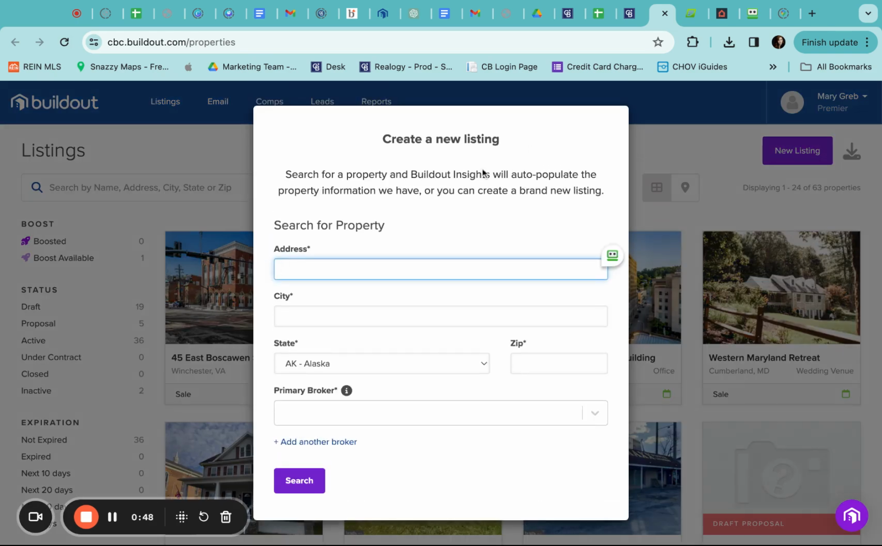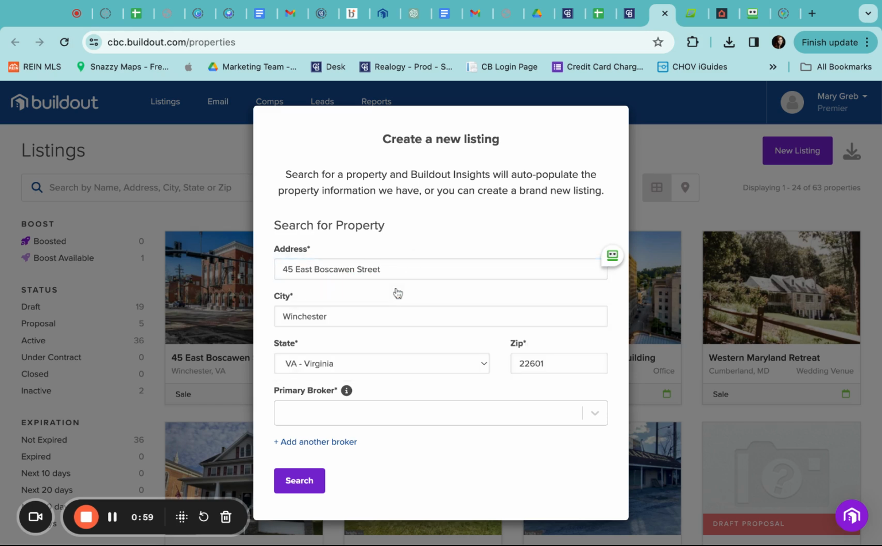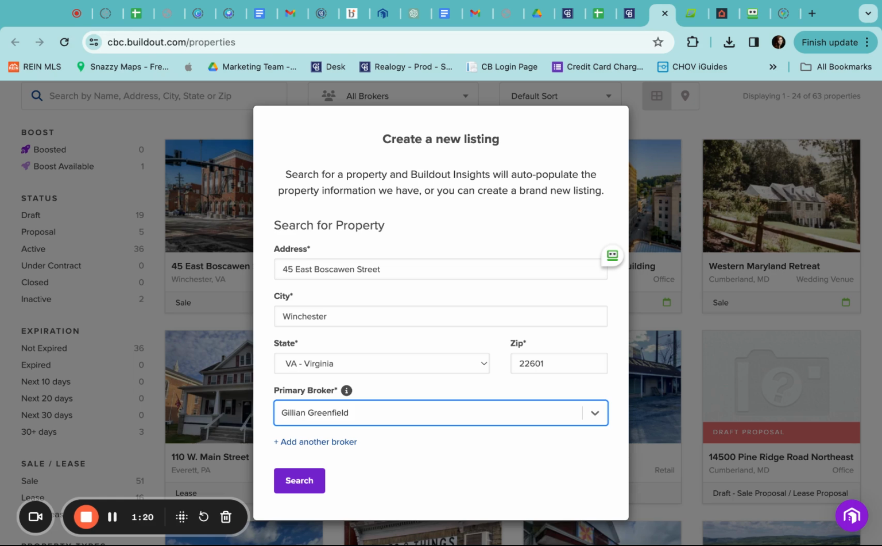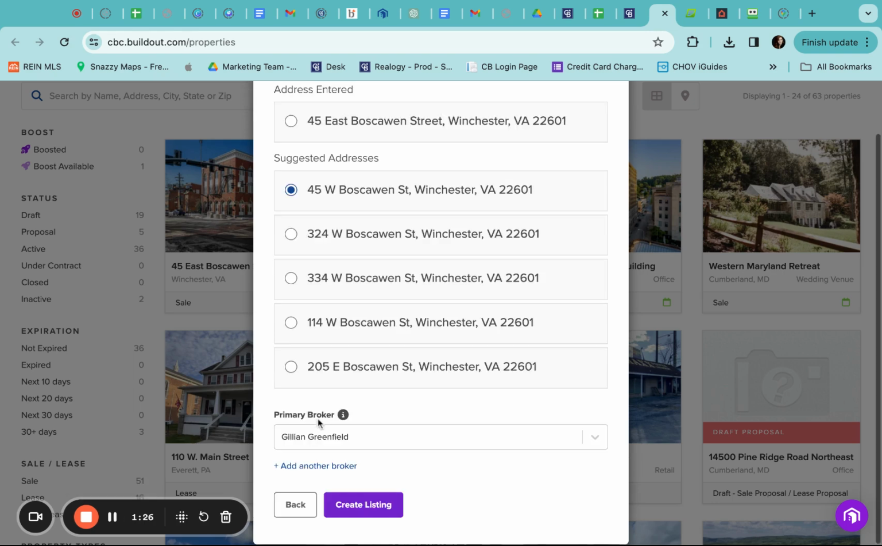So we'll go up to the purple button that says new listing, and we will start from there. I'm just going to put in the East Buscoin Street address. So once you type in the address, you'll also select primary broker. From here, you'll select the primary listing agent. If there's a secondary listing agent, you can include them as well. And then we'll click on search. All right, and then once we have the broker in there, we'll click on create listing.